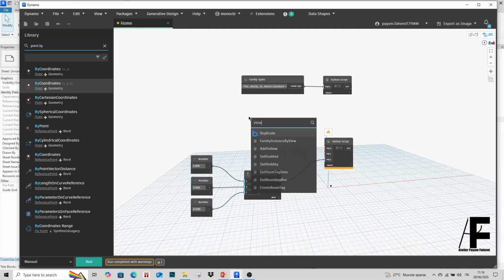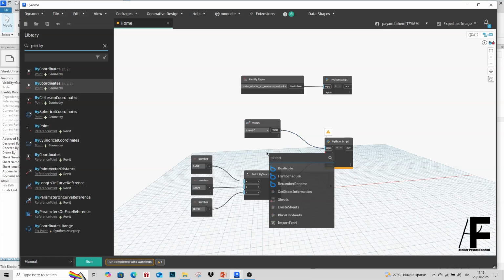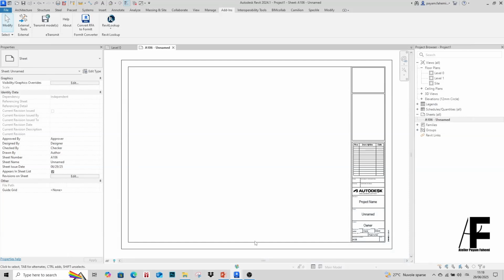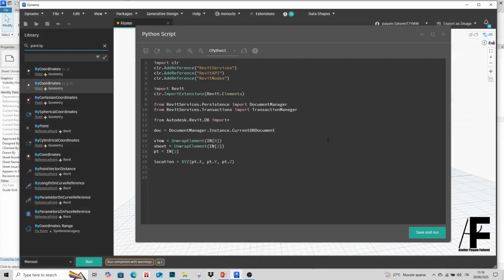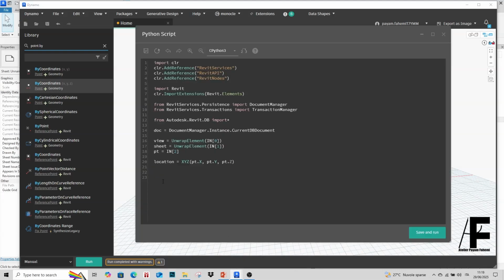Let's search for views, and I'm going to place level 0 and sheets, the one that we have already created. Now let me freeze this node again and go back to our Python script. So from here we need to start our transaction.